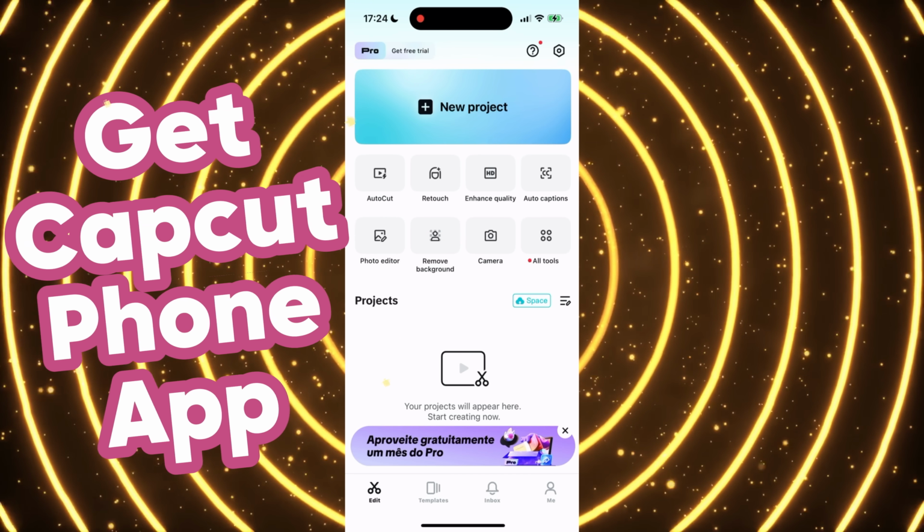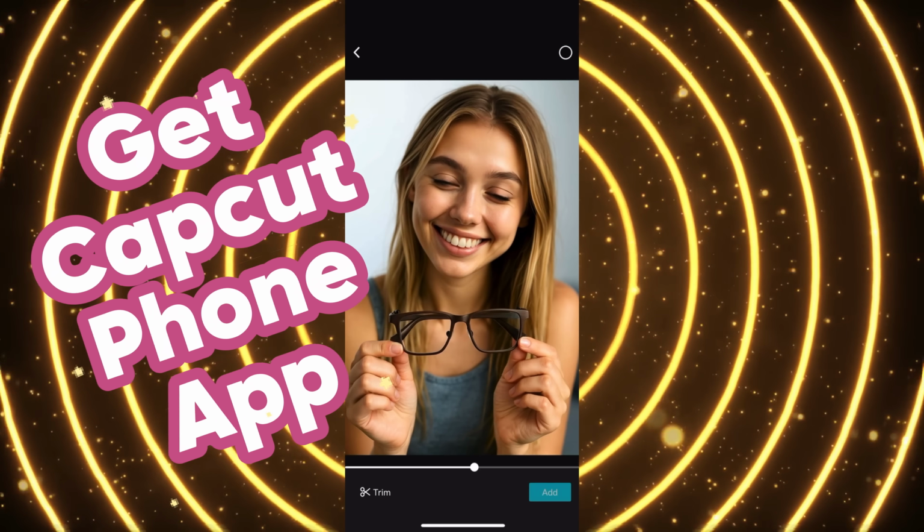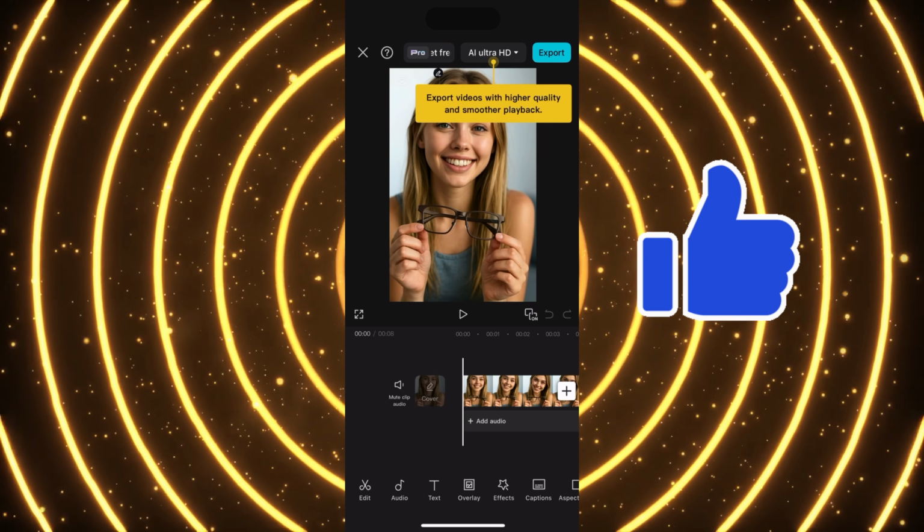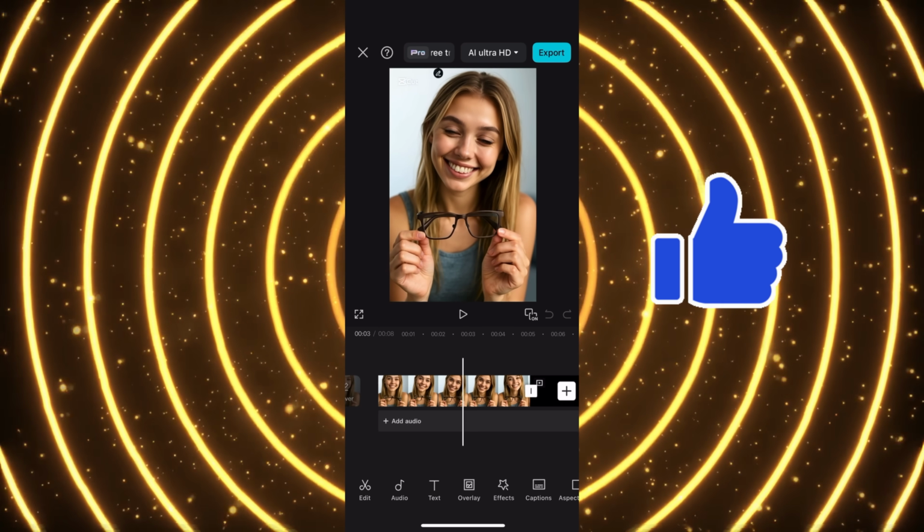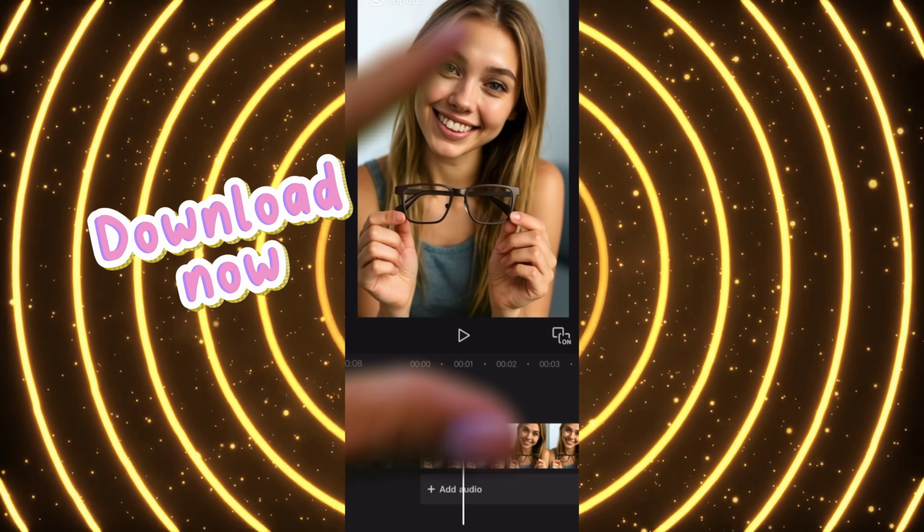For those who prefer shooting quick videos on their phones and doing simple edits, here's a look at the mobile app's editing interface. The best part is the app enables on-the-go creativity for you.